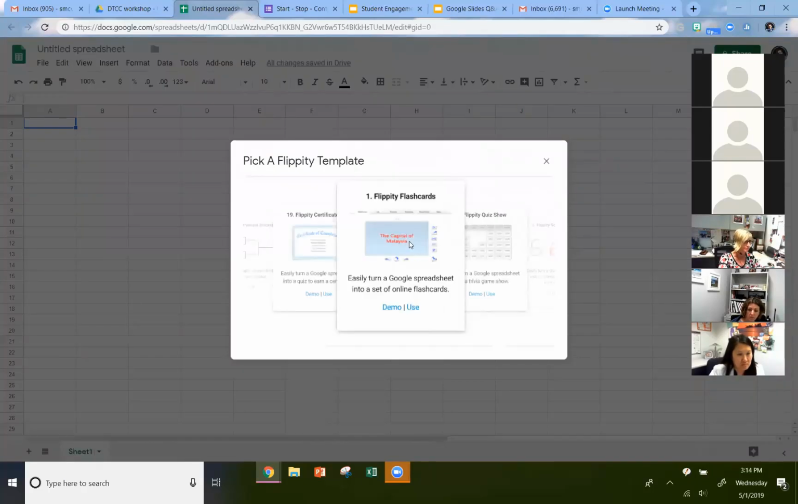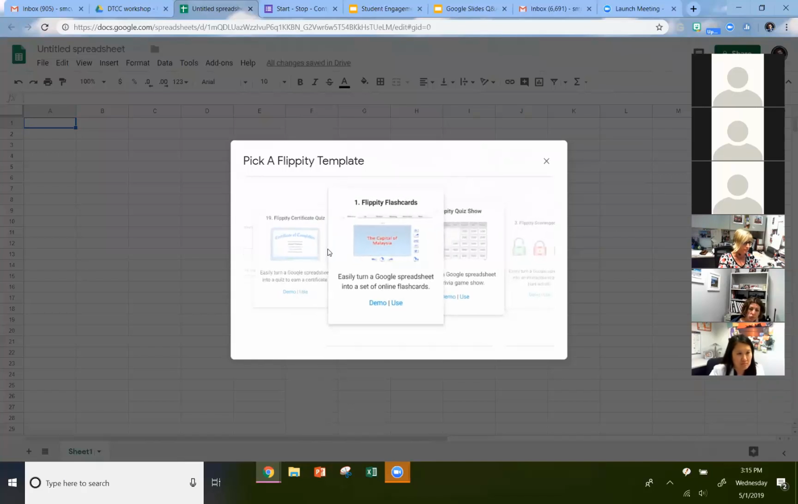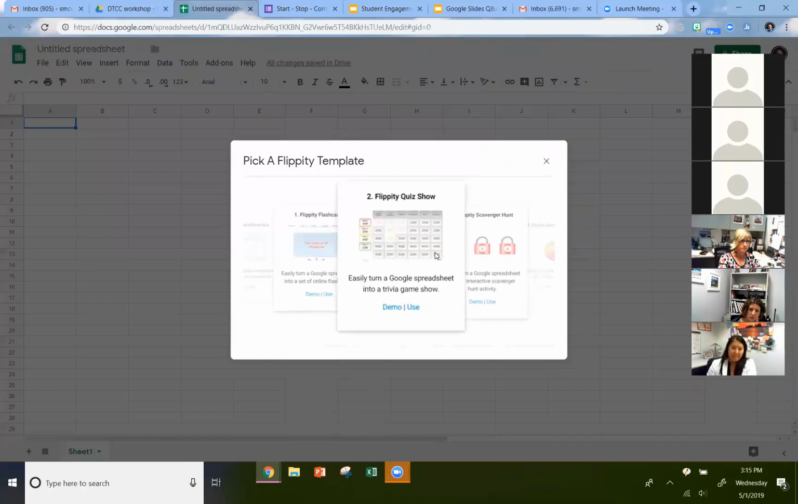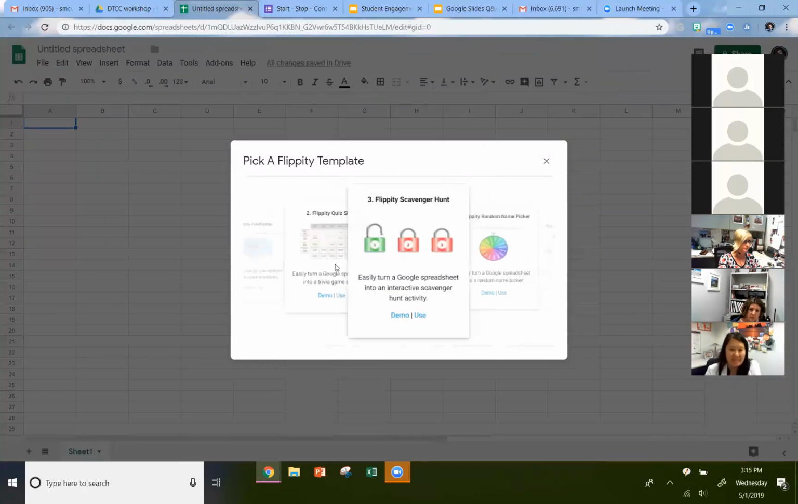Flashcards are great. Students can color code flashcards, they can add images, and they can share decks. So it's a really fun review tool. There's nothing quite that replaces the tactile moving of index cards around, but this is a nice alternative. The quiz show is the one I'll show you in a moment.